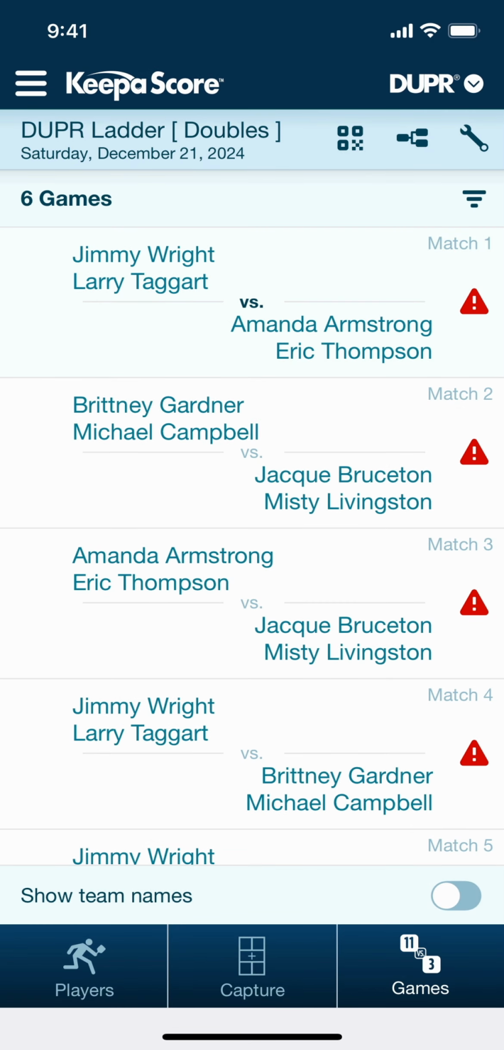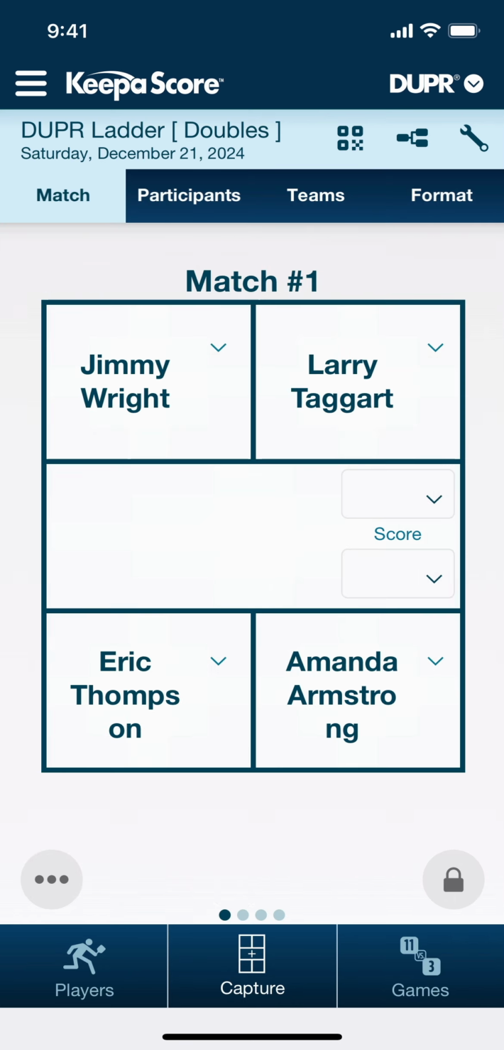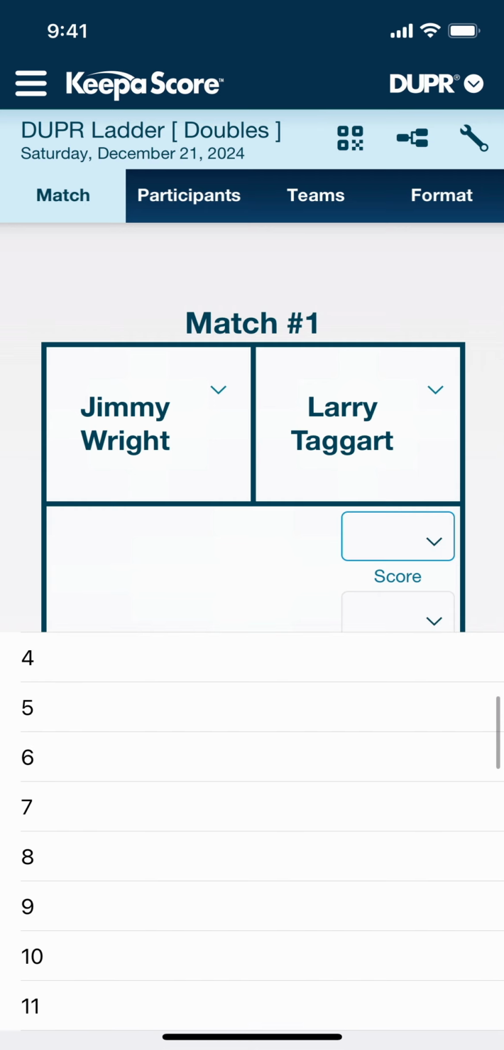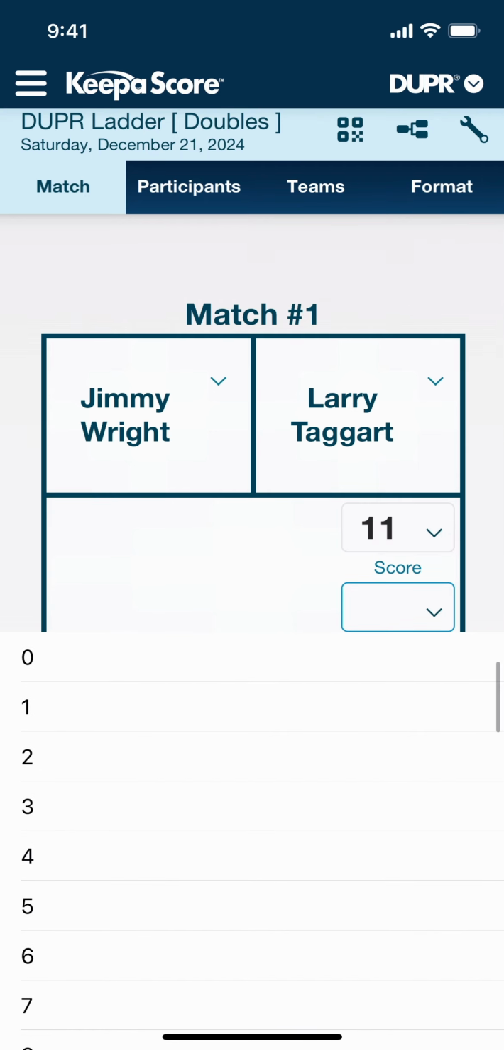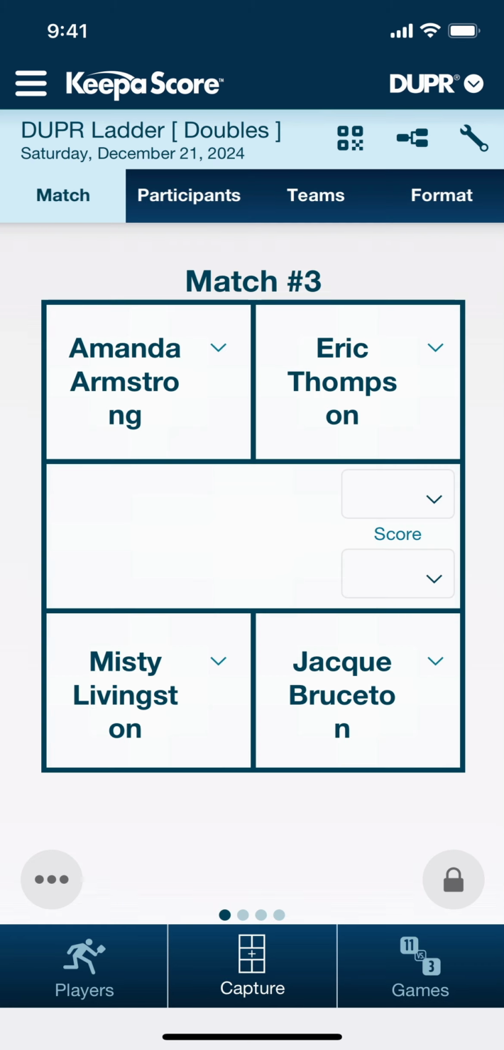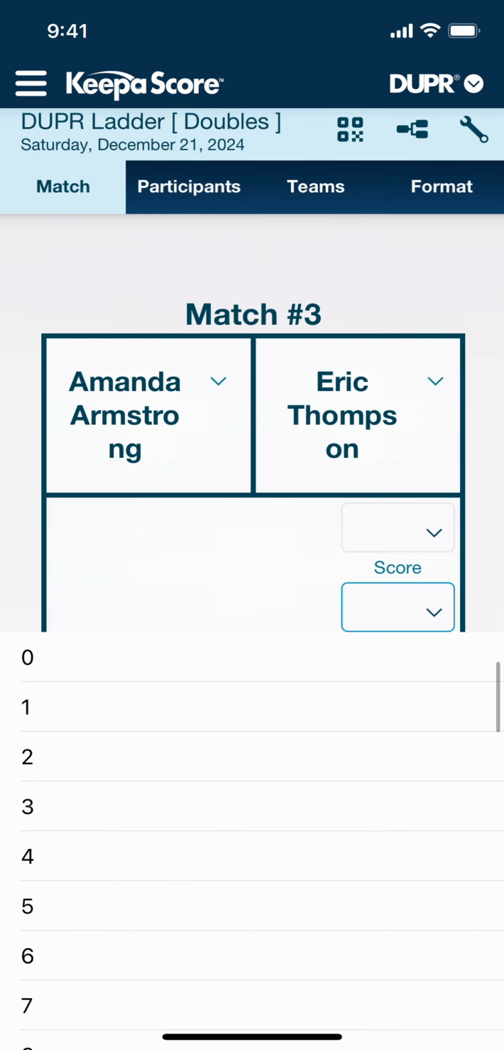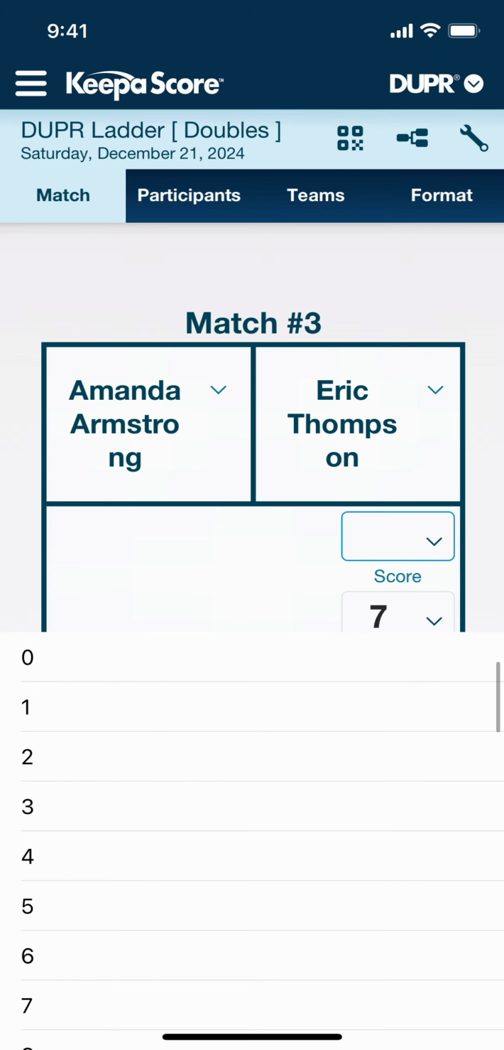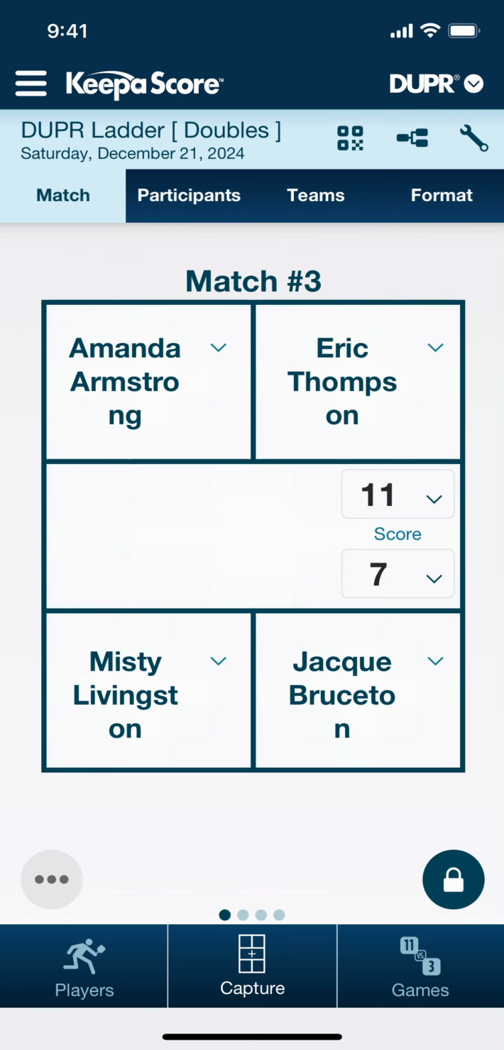All right, what we're interested in is, as an event is played, we want to keep people up to date. So KeepaScore will generate a shareable URL. I first need to enter a couple scores. Let's capture some. I've got, let's say 11, 4 for this particular game. We'll lock it. I will then select another game. We'll play that one. Let's say that one is 7 and the other team got 11, and we'll lock that.